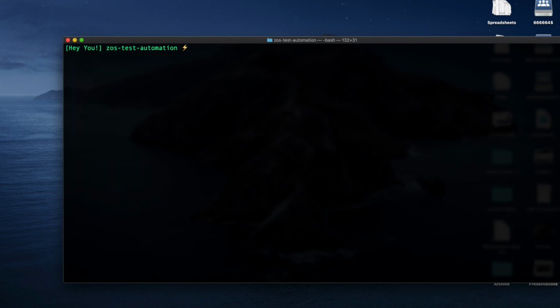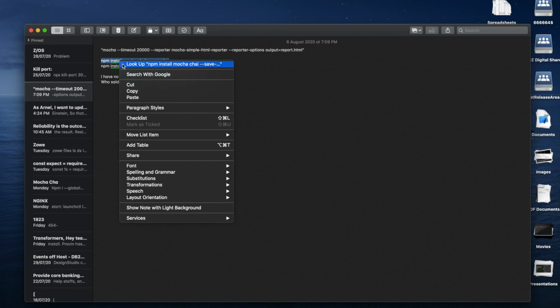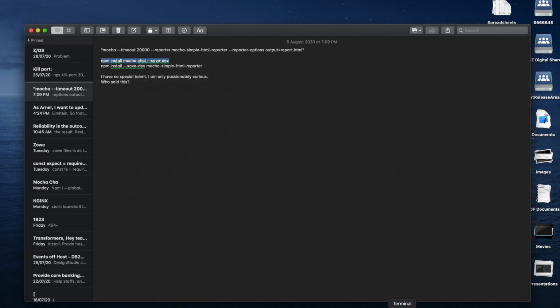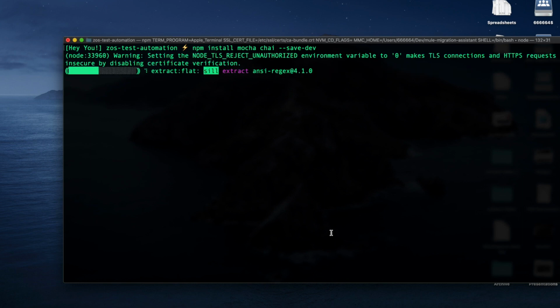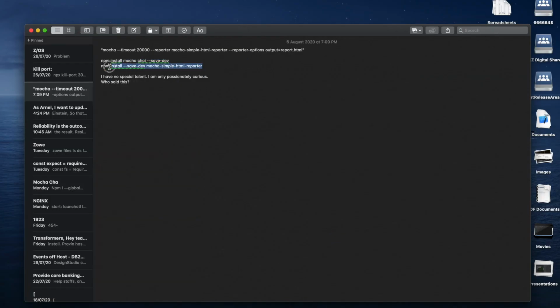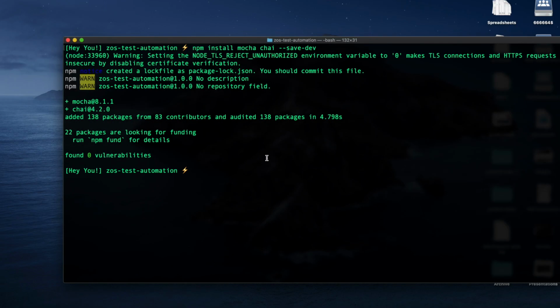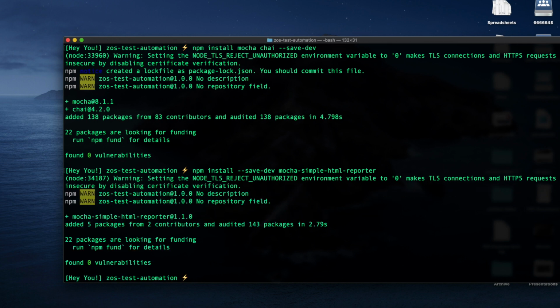Next, let's install the dependencies that we'll be using for this project. So we will need Mocha, chai, to do the assertions. We'll also need the HTML report generator so we can view our test results easily.